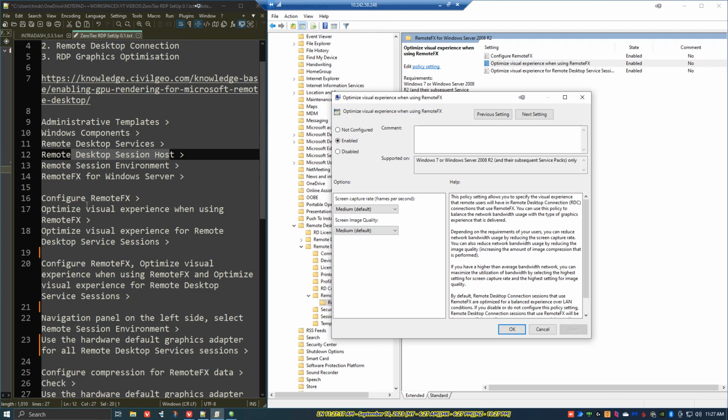So we've done the configure RemoteFX. Now we're just going to optimize the visual experience when using RemoteFX. You see that? It tells you where you are. And then we have the screen capture or frames per second. You can obviously have best quality if you're not so worried about the update cycle of the remote desktop session. I just have it on medium. And then on lowest, it's obviously going to be the lowest latency, but you'll have a slight reduction in image quality.